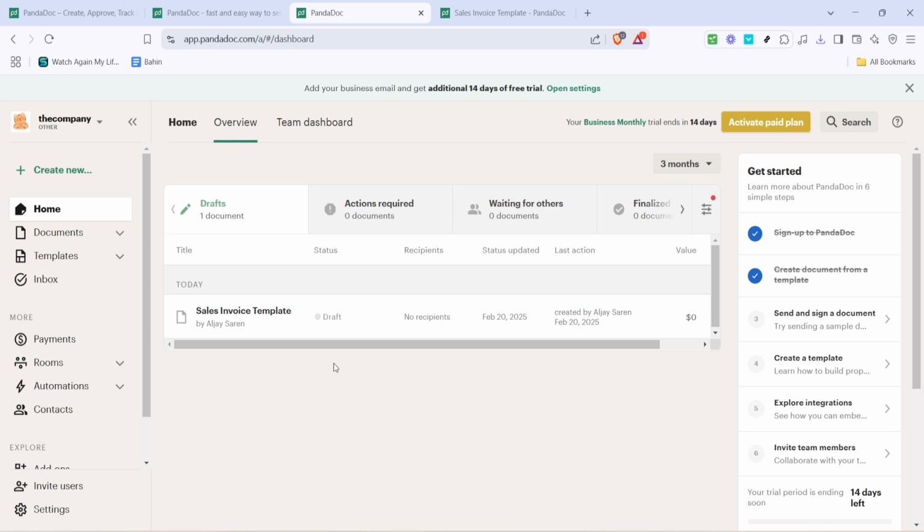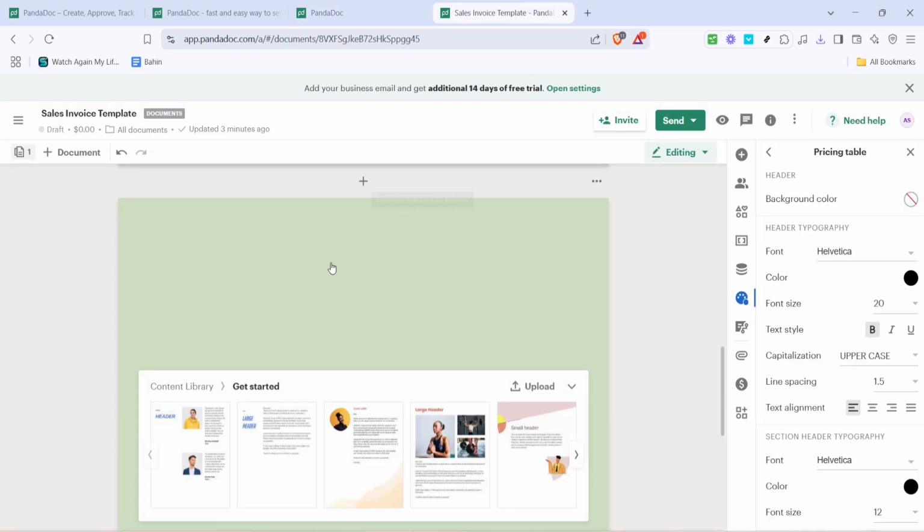Now that you're on the dashboard, you'll want to select the document you plan to work on. Your documents section will display various existing documents you may have previously created. Find the one you'd like to add a pricing table to and click on it. This will open up the document for editing.